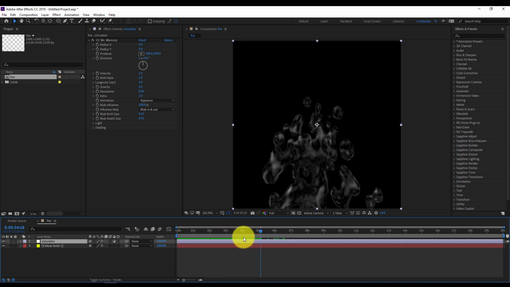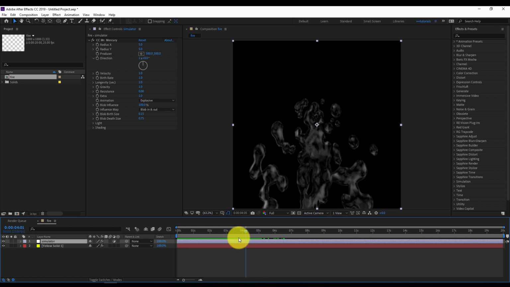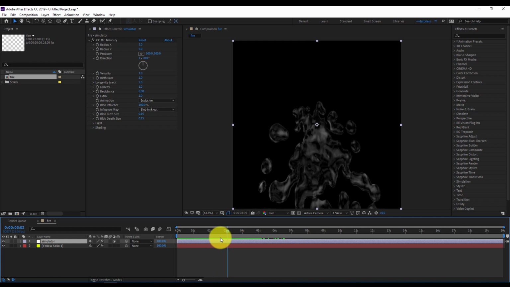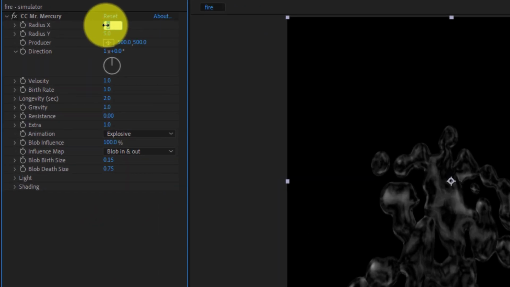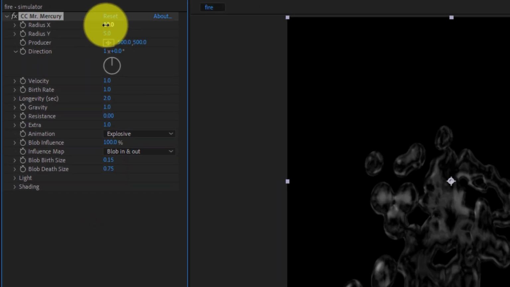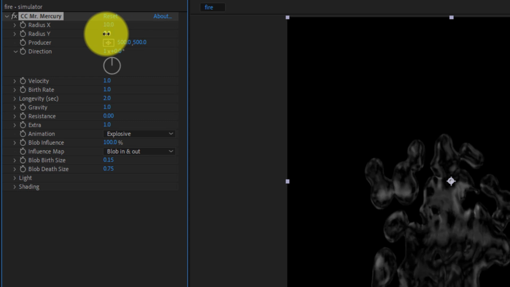As you can see, this one will be used as our basic simulator for the fire, but we have to change a little bit the settings. For that, I'll change the first X radius to 10, decrease the Y radius to 0, keep all the other settings. Just here, in the gravity, the most important thing, I'll give it the value of -1.